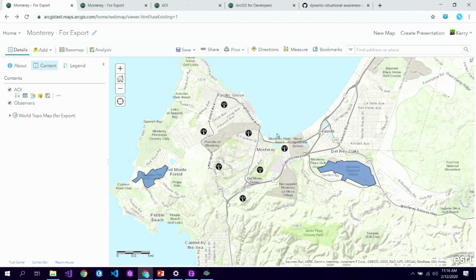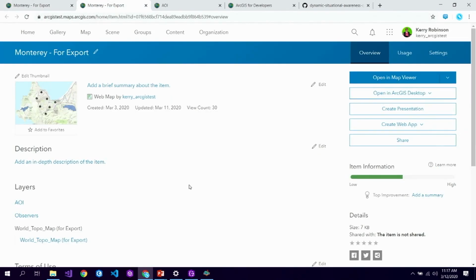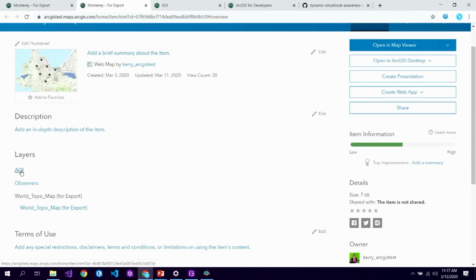This is slightly different in that I'm authoring a web map in my portal, and this map is a live map of data that can be taken offline periodically when it needs to be. But there's a few things you need to do in order to make sure it's enabled for offline use. So here's the Details tab for my web map in Portal. And we can see I have a few layers here, areas of interest, some observers, and I have my base map.